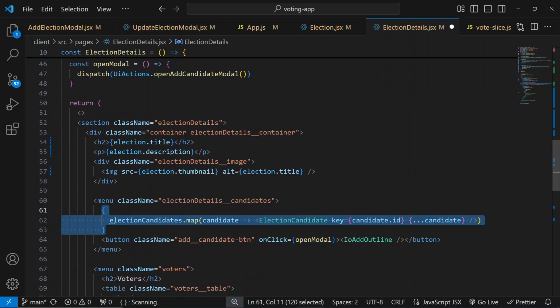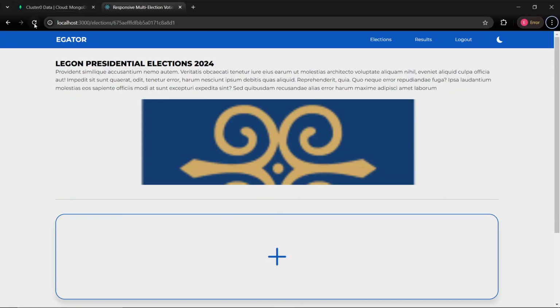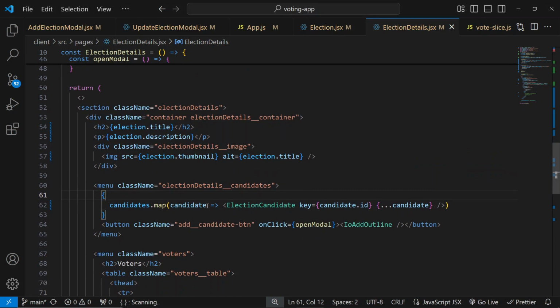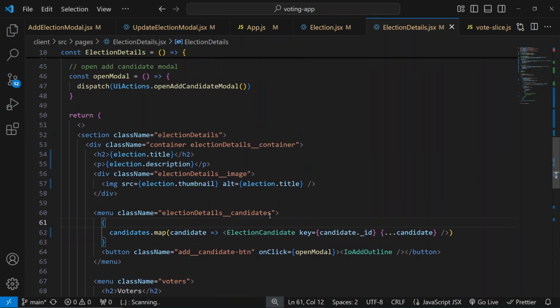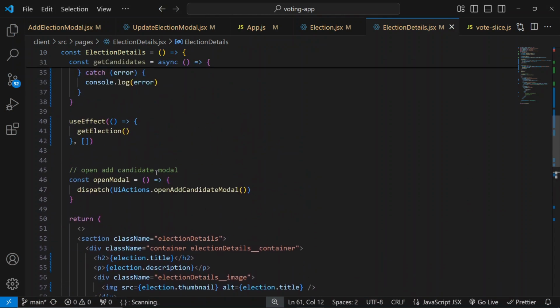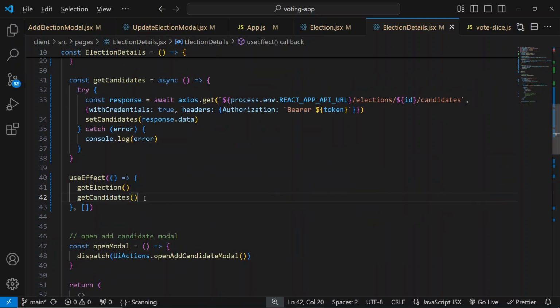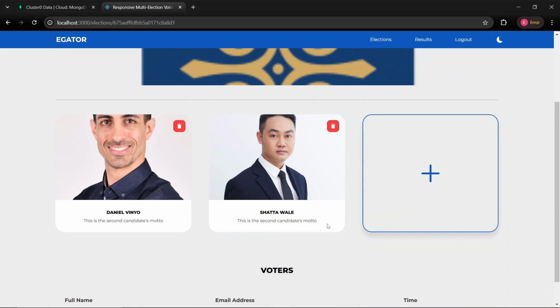Let me uncomment this. So I'll say candidate, and then we map through the candidates. So now let's see what happens. Okay, we have some issues. Of course, there should be an underscore. What else? Of course, we should call getCandidates. That's the function. We should call that in the useEffect. And now if I save and come back, we are actually getting the candidates from the database.